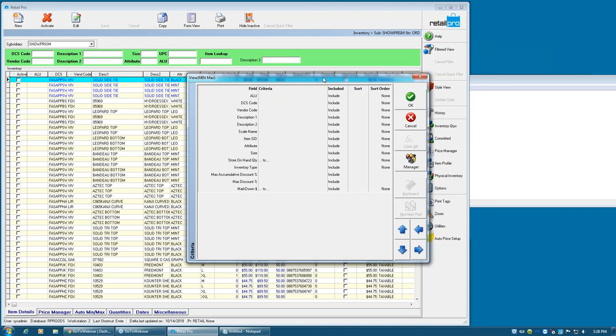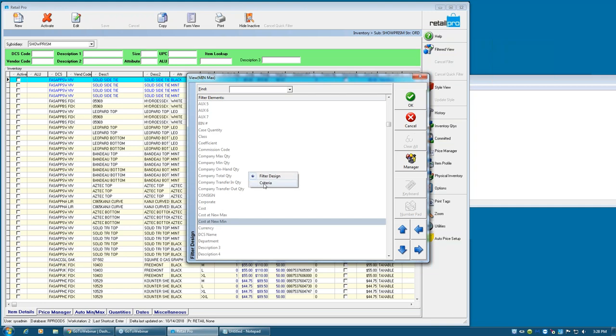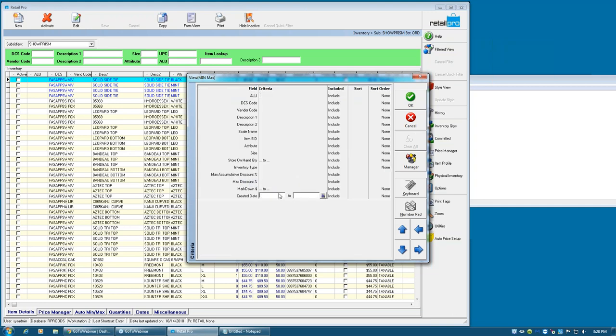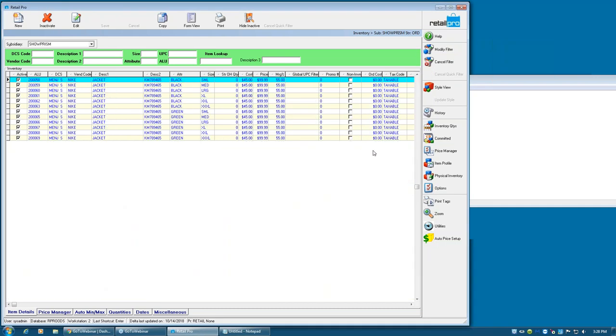Filtered view. So there's two filtering mechanisms. You saw me use the quick filter earlier on the top, right? I'm gonna pop in here to the filtered view, which is far more powerful than the quick filter. I'm going to go ahead and add a field called created date. I'm going to type T, enter, to put in today. T is today. I'm just going to look and see if we can find things that I made today, right?